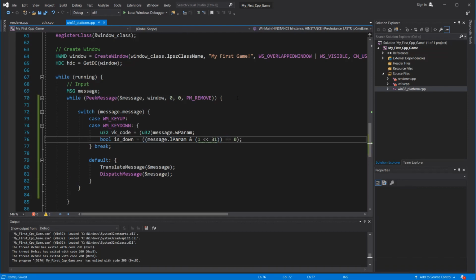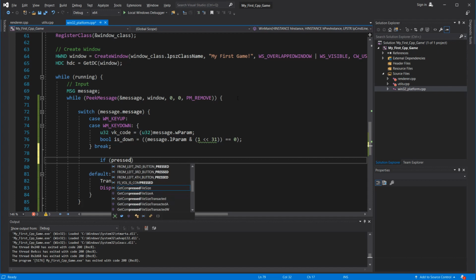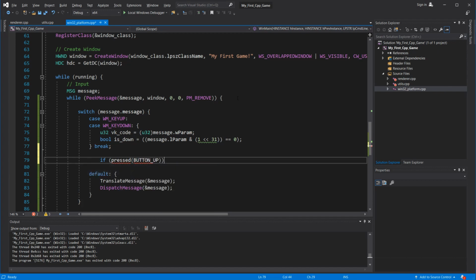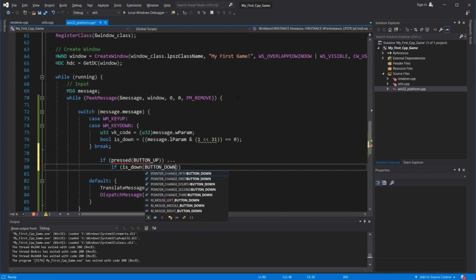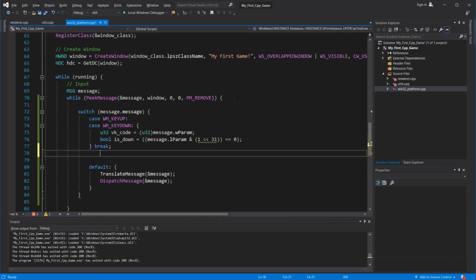Now how are we going to save the button state? We need to make it very easy for the game to use, that's a top priority. Something like if pressed, button up, or if is down, button down, things like that. Now let me quickly draw the possible states for the buttons, and a cool solution as well.